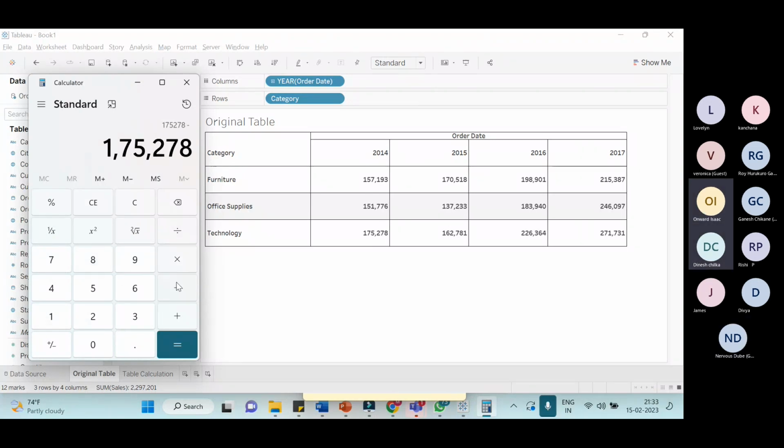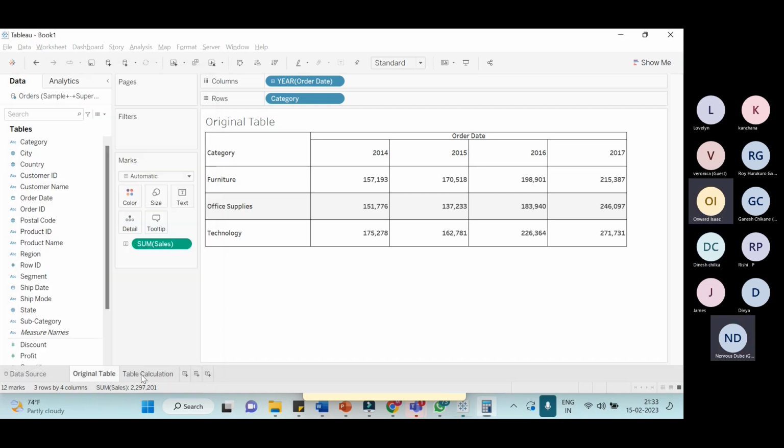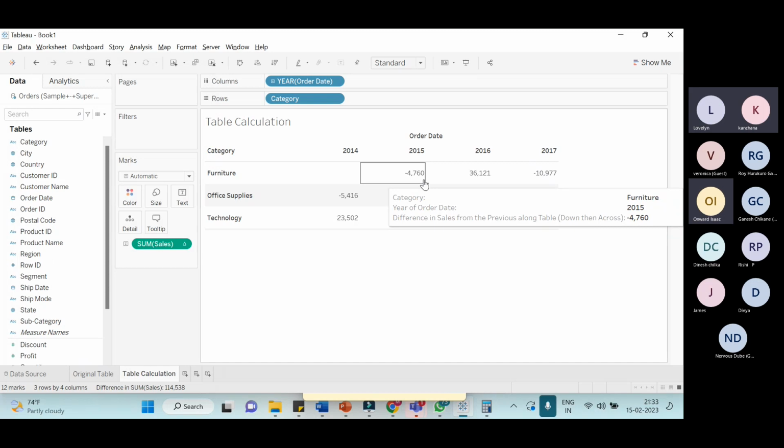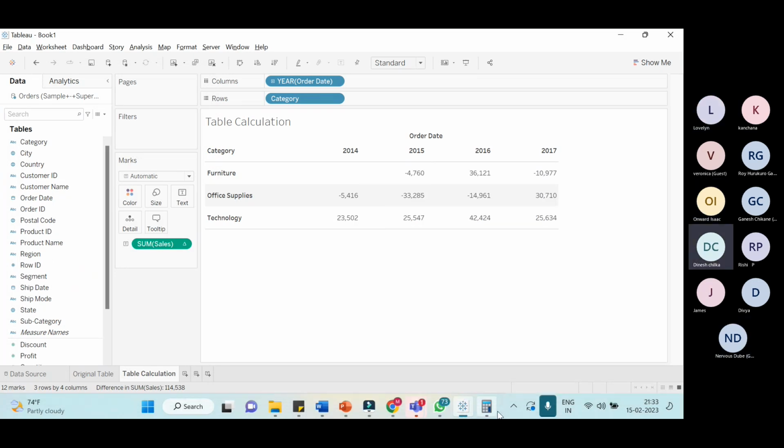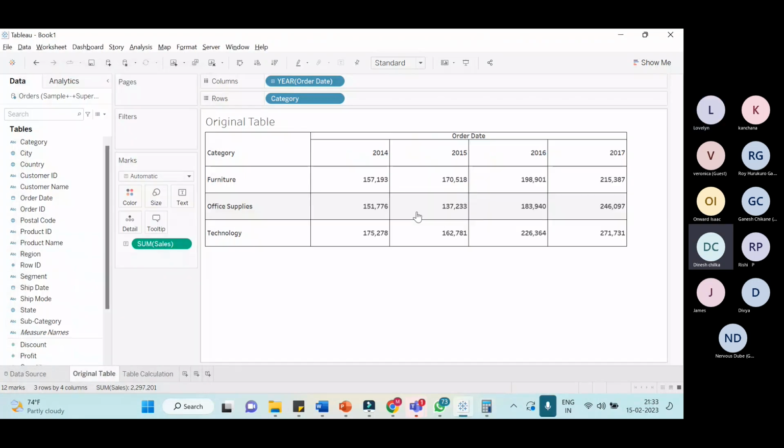2,728 minus 1,70,518. It is 4,760. Oh, it's down then, of course. Is it correct? Positive. This one is positive, negative, positive. Okay, I will tell you about this. What you have done is a mistake, right?